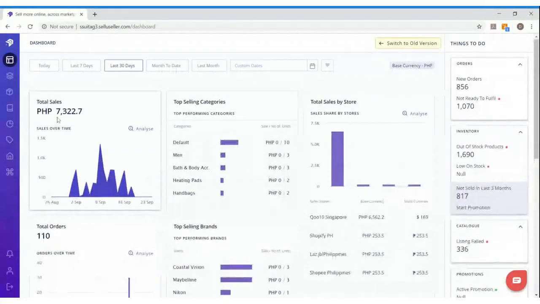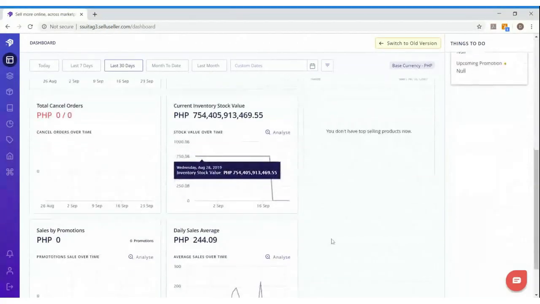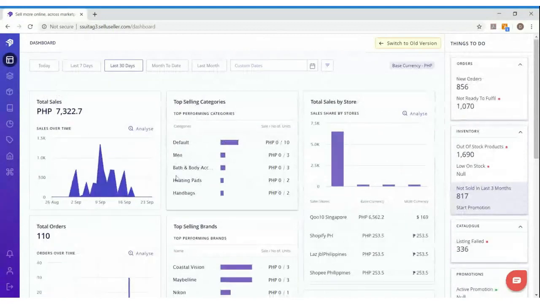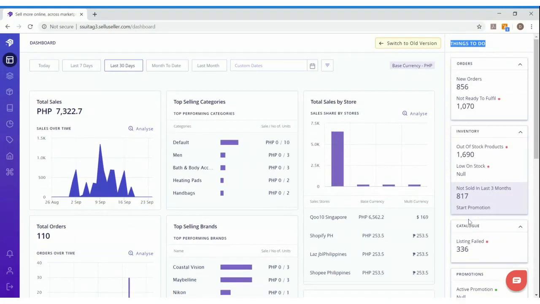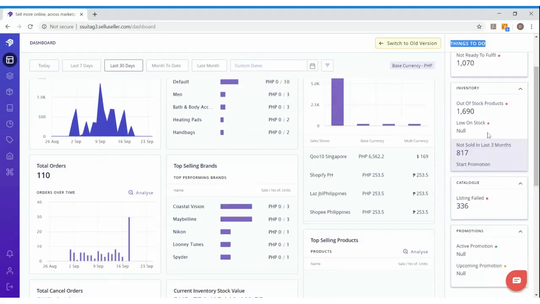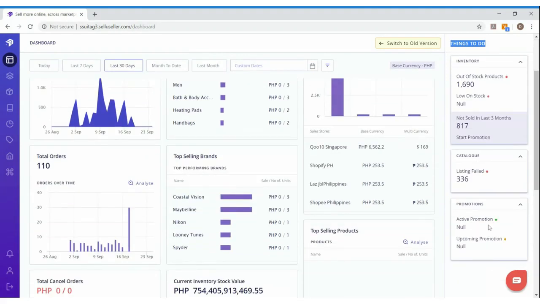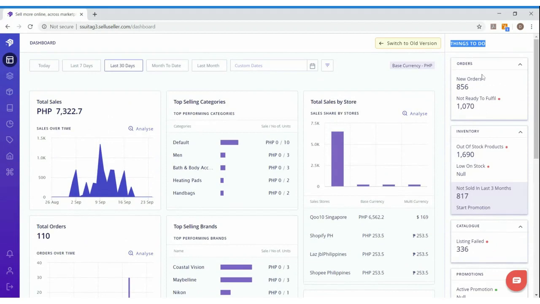Now that we've covered all the widgets here, I'm going to be moving on to this section here on the right, which is your things to do, which also has a series of widgets in a vertical form. And I will cover them one by one. As you can see here, we've got orders, inventory, catalog, and promotions.